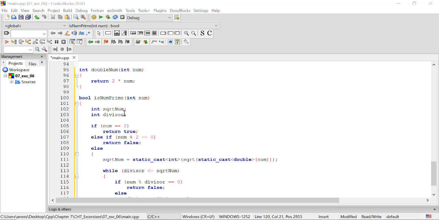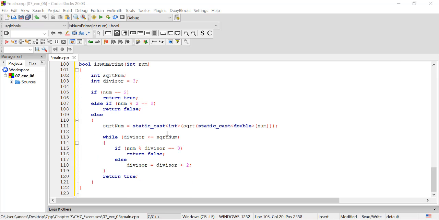is supposed to be equal to 3. Okay, so basically what we have here is that we take the square root. We have the square root of num converted to a double, converted into an integer. So that pretty much means that we get the square root of num and turn it into an integer, basically. Pretty simple, right?